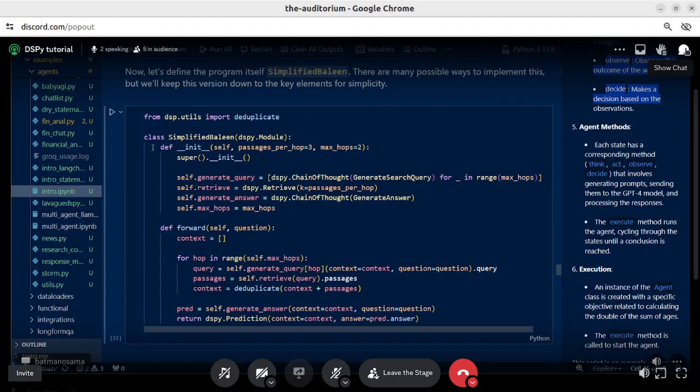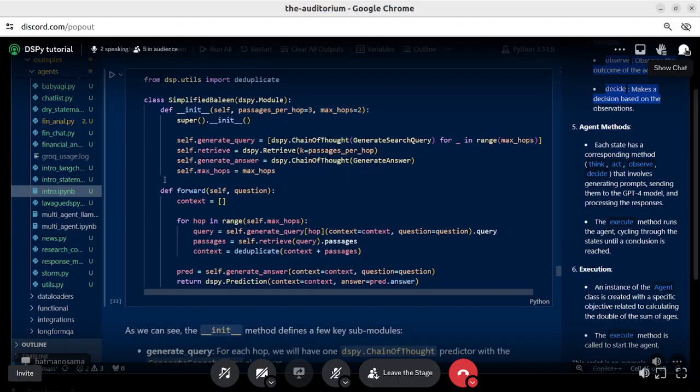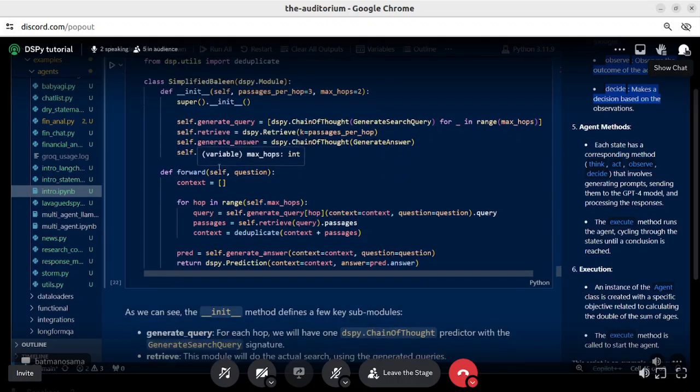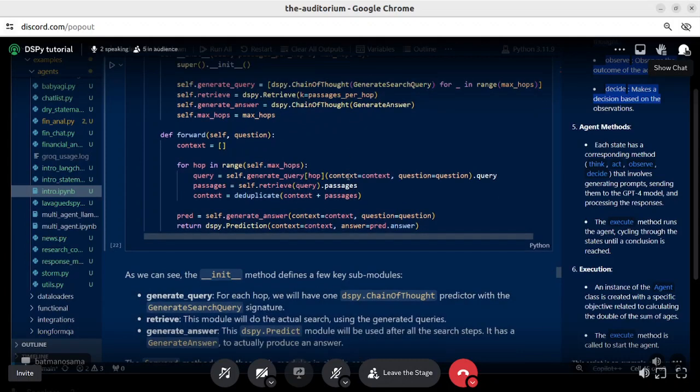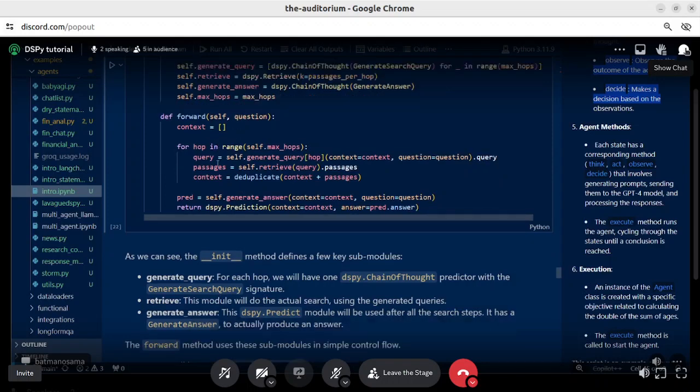All right. So they instantiate the passages per hop that they're going to take, and then max hops, which is going to be 2. So they're going to generate a query. They're going to do chain of thought with the query, and they're going to pull in the signature, and it's going to be within the max hops, right? Then they're going to instantiate the retrieve module, instantiate their answer module with the correct signatures, and then run their forward pass, which is going to make context empty, because they're going to iterate over it and be adding to the context.